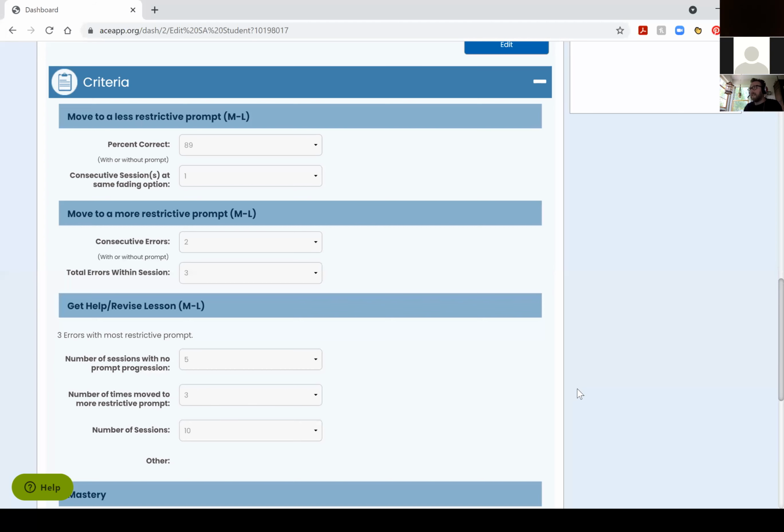Okay, so I'm at a 2-second delay gestural prompt, for example, and my student starts to make errors. I might want to go back to that immediate prompt cue. Here's my criteria to do that.